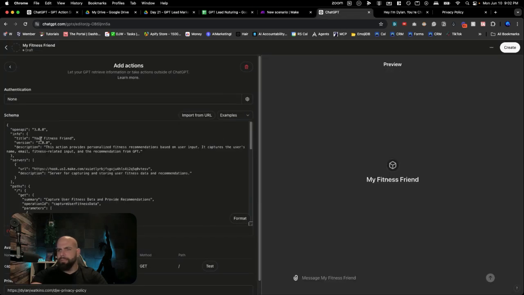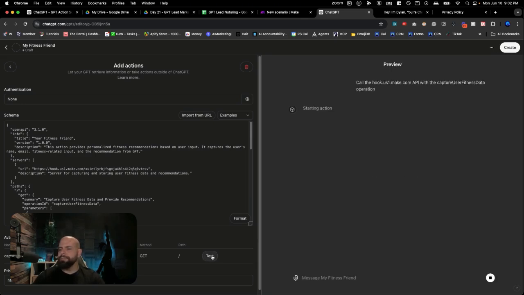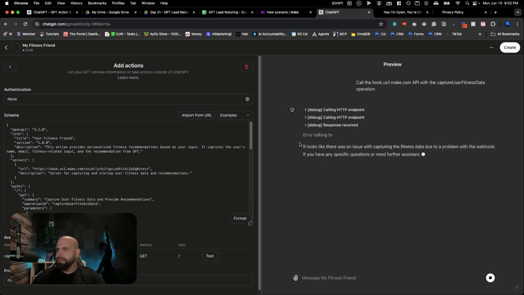We go over here at the top, we change it to 3.1, just like that. And I think there might have been an error because I hit this more than once. So I'm just going to hit it once. We're going to chill for a second. Now it's starting the action. We're going to hit allow. It's going to test the webhook. Problem with the webhook.